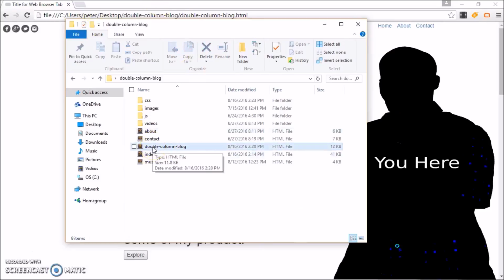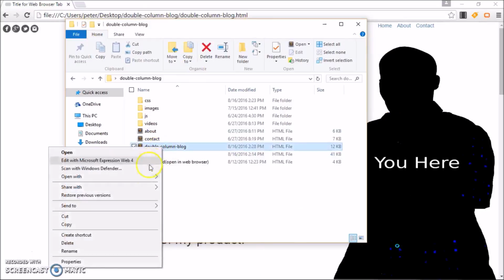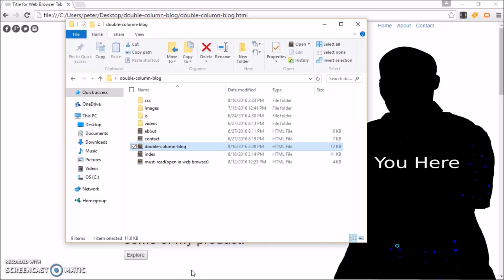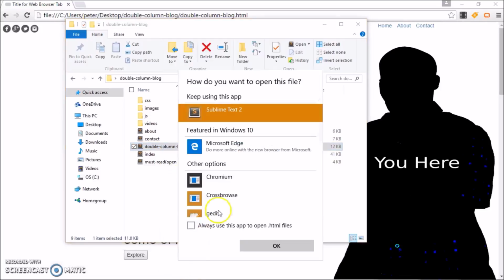Now as far as your text editor, same thing goes. You right click, open with, and now since they don't have it right here, you want to choose another app. And this screen will pop up. Since I got my Sublime Text already open, it always pops up right here. But if you have not downloaded it, you should pause the video and download Sublime Text. It's really good. It's the best text editor I've used so far.